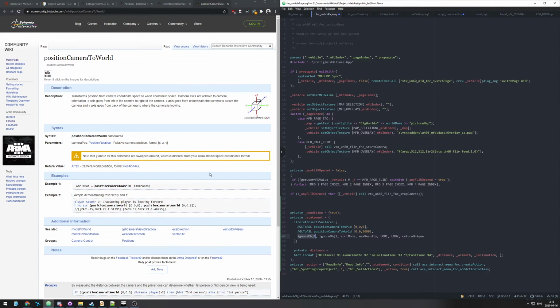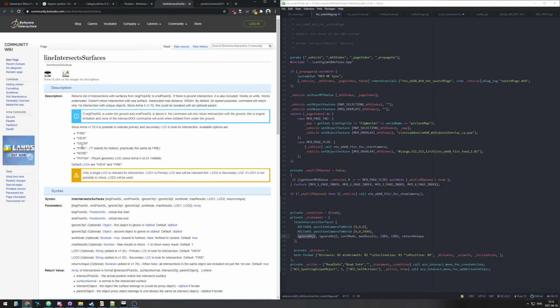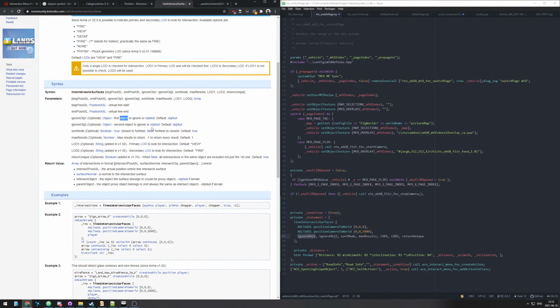All right, so what is ignored object? Ignored object is to basically.